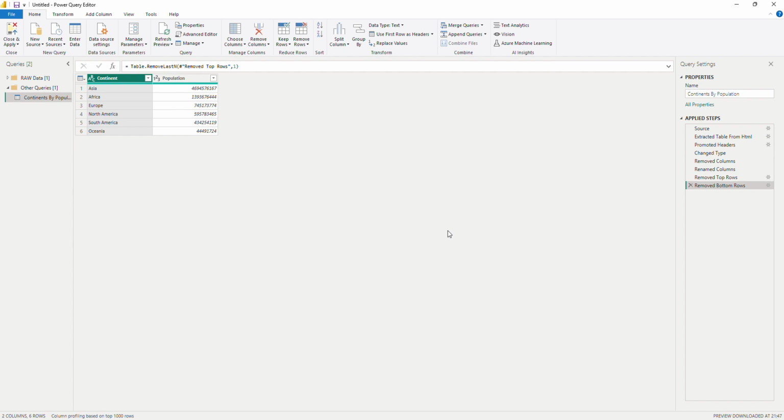Our table is looking alright. That's quite neat. So before we go on, you see these little icons here, A, B, C, and 1, 2, 3.